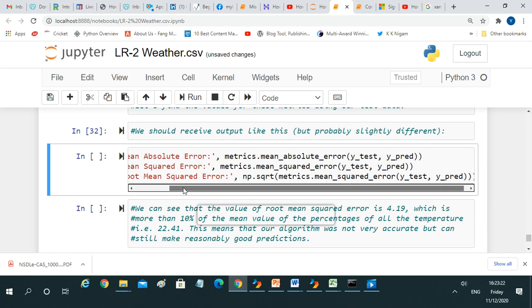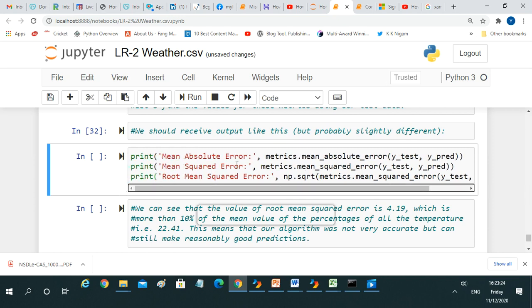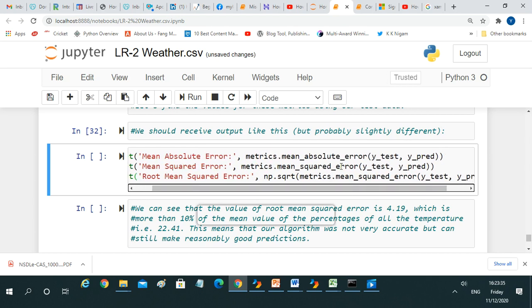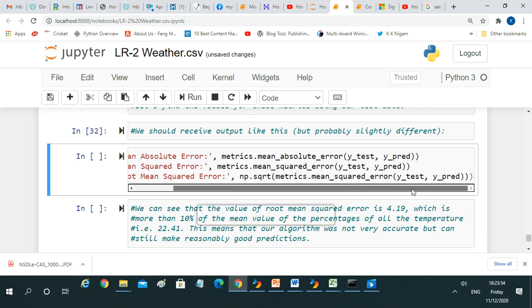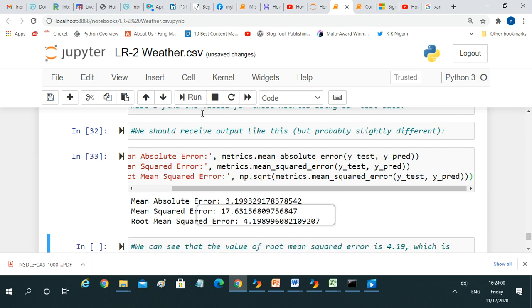Now you can see the code: print mean absolute error, mean squared error, and root mean squared error. Now metrics is being used. So metrics.mean_absolute_error, y test is the data, and y pred is the value that we got earlier. All those are being used here. Similarly for the root mean squared error, y test, y pred, same data. Again we are calculating the metrics mean squared error. Once we run it, you can see that you are going to get these 3 values.